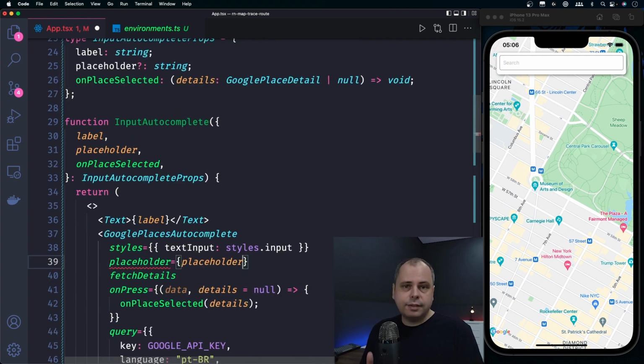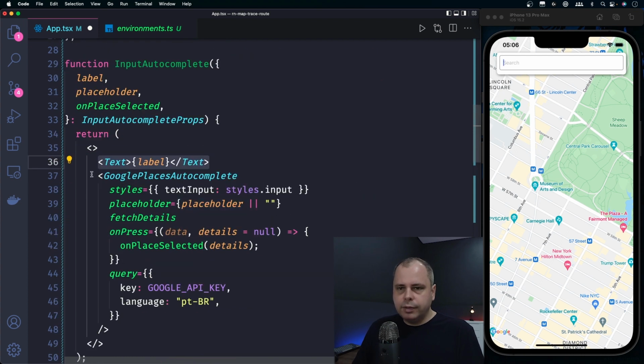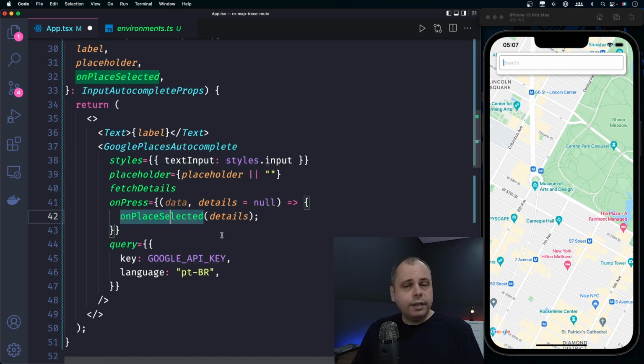And because I set this as an optional field, I have to use a default value here. And here we have the label at the top of the field. Here we have our field, exactly like our first implementation. The only extra things we have here is just fetch details that we return the coordinates of the place we select, and this is very important for our implementation. And here just a callback for our component to be able to handle these details.